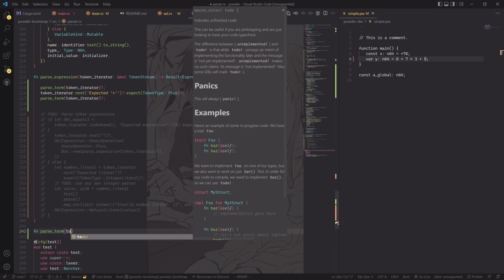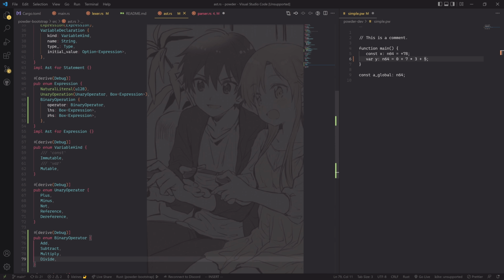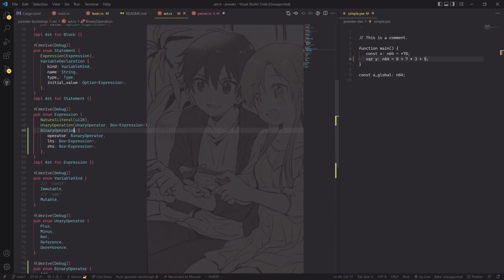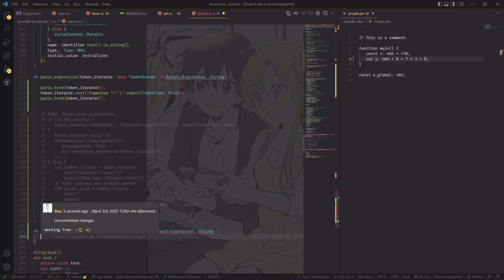We need to parse a term. It has the exact same syntax. So let's actually check. We get an expression. Yeah, we get a binary operation out of there. However, now a term will only try and parse a multiply.